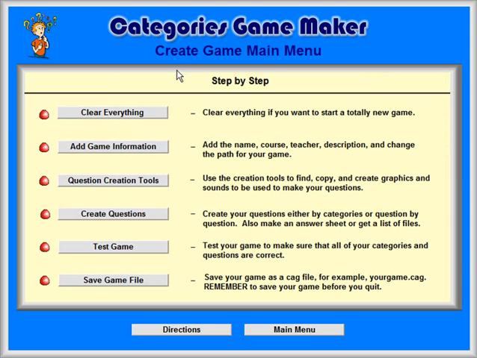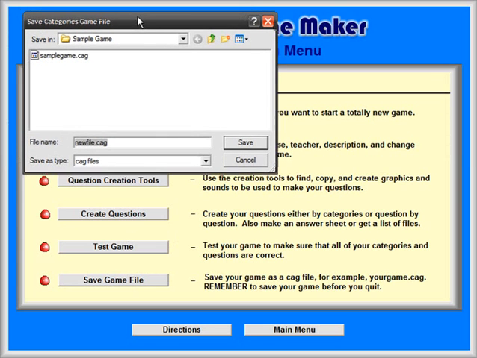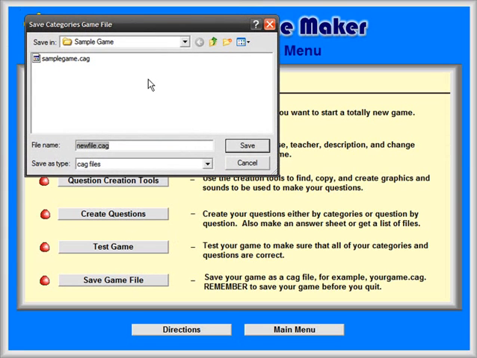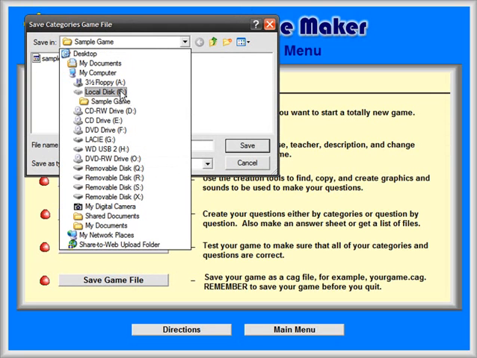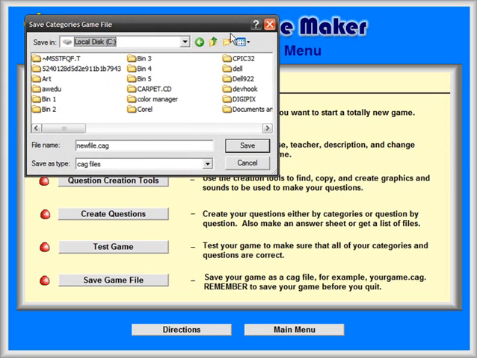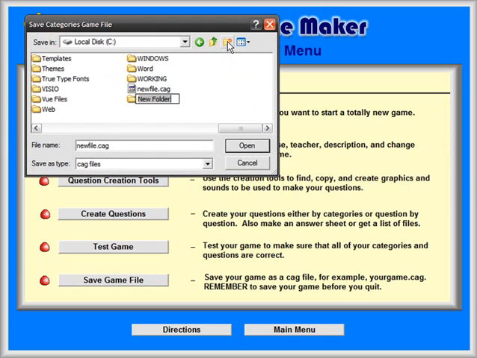Click on the Save Game File button. In the Windows Save File dialog box, go to your hard drive, drive C in this tutorial, and select or create a folder. You can create a folder by clicking on the Create New Folder button. We will name the folder Sample Game, and then double-click on the folder to select it.